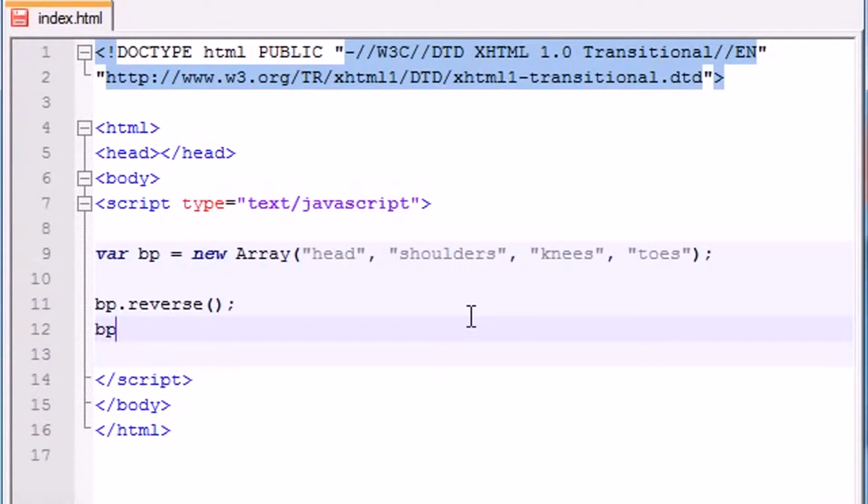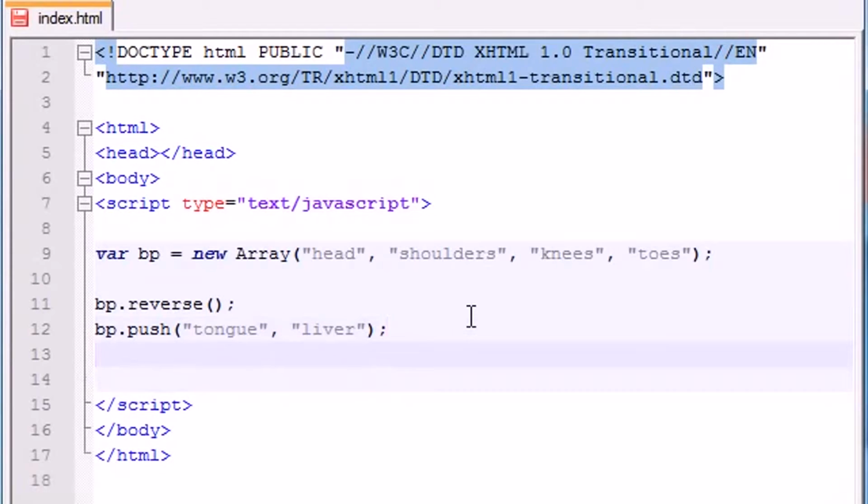So for example, if you wanted to add one element on the end of your array, you would push one element on, like tongue, and this would add tongue to the end of your array. If you wanted to add another one, you can either call this method again, or you can just separate it with a comma and add another body part to the end of your array. So what this would do is add these elements onto the end of your array. Simple enough.